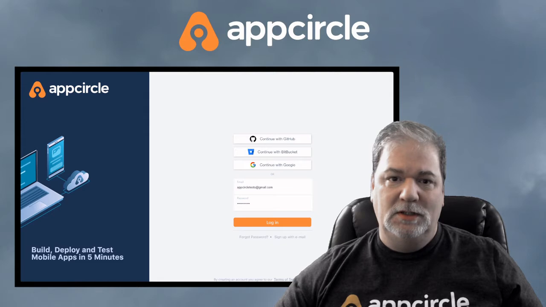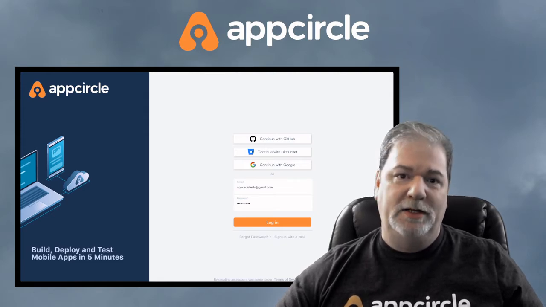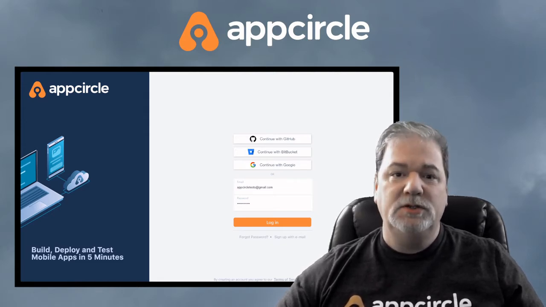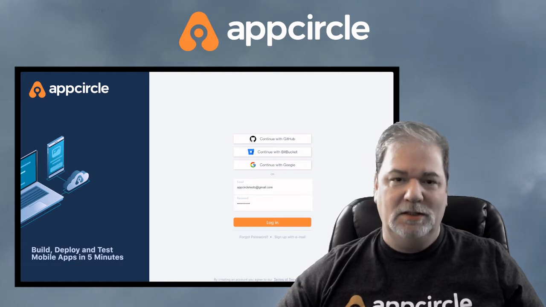Welcome to AppCircle. Today we're going to take a look at how to bind your public or private GitHub repo to your build profile. Let's get started.